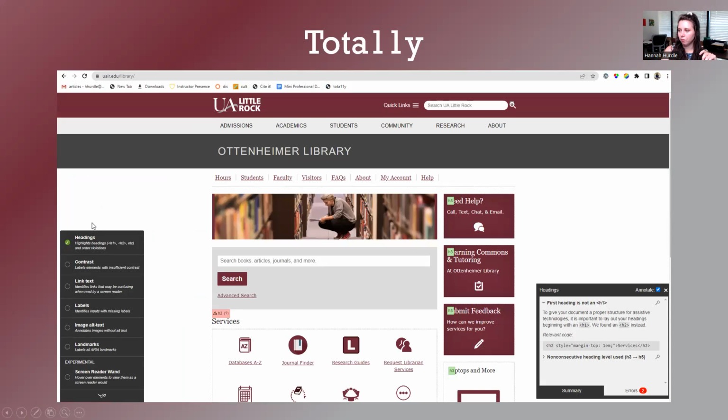Totality, and these can all be downloaded as extensions in Google Chrome. Totality can sometimes have issues, so you might have to save it as a bookmark rather than its extension. Sometimes it's a little iffy. So that's Totality, that's Wave, and this is the color contrast tool.